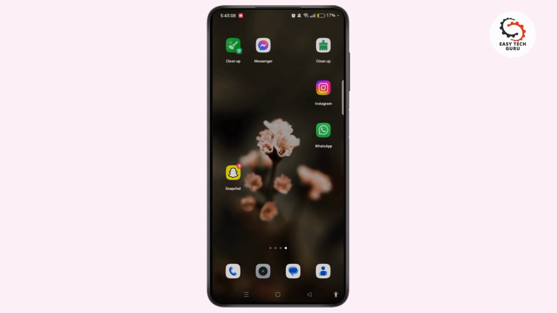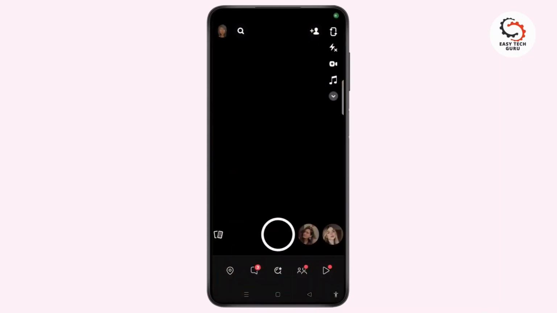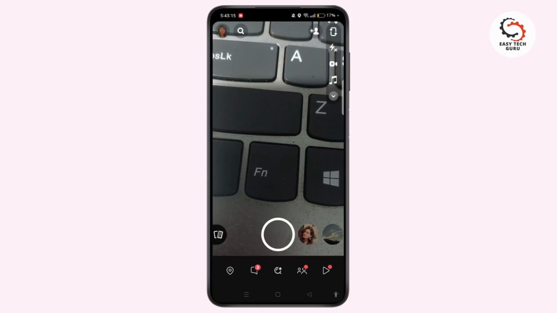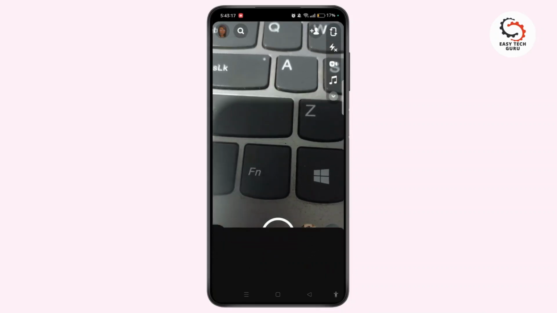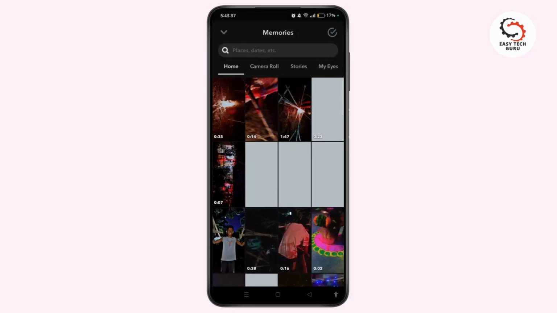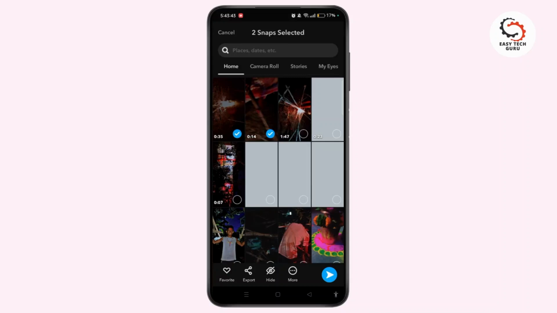Launch the Snapchat app on your device. Make sure to log in and you will land on this camera section. Now you need to simply swipe up to access your memories on Snapchat. From this section, you can tap and hold a particular video and choose multiple videos of your choice. And now tap on the send icon at the bottom right corner.